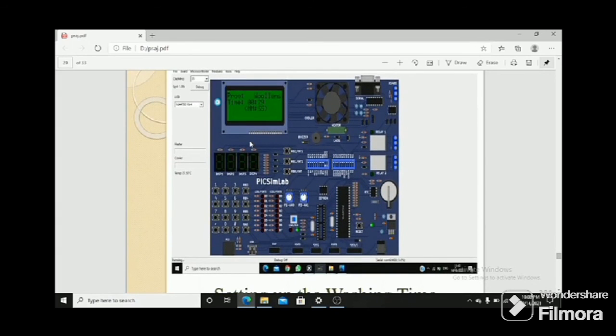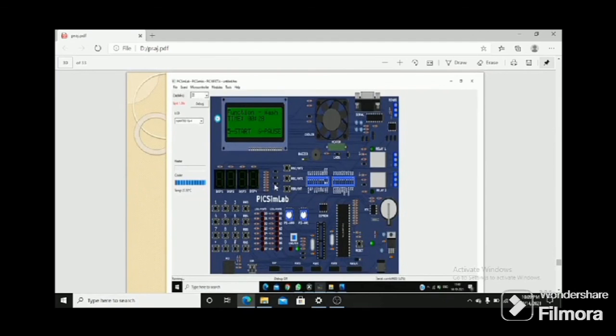Not only this project, we can also implement many projects by using this microcontroller board and MPLAB IDE. So that is all about this project.